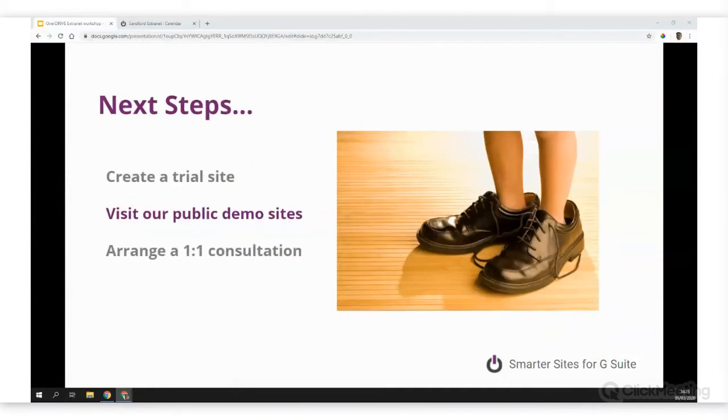Okay, so here are some recommended next steps in your investigation of Overdrive. You could create a trial site to try out some of the features shown in the demonstrations. And after the session, we'll send you links to our public demonstration sites, including the extranet one we briefly showed you earlier, so you can visit them and see what your finished site might look like, as well as sharing with your colleagues.